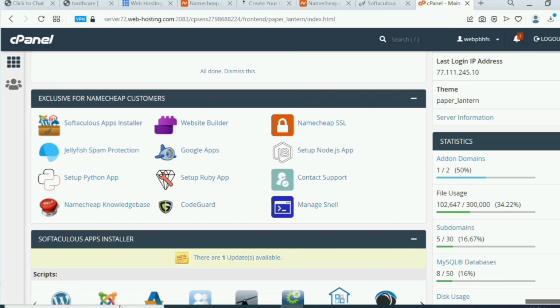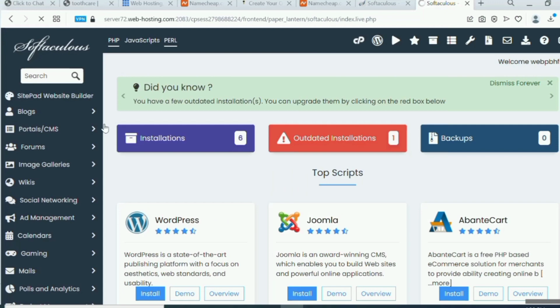If you've logged into your cPanel, the first thing you should do is to locate your Softaculous app installer. It is this Softaculous app installer that we are now going to use to install the content management system that we are going to use for this website. And this content management system is WordPress. So I'm going to just click on WordPress.